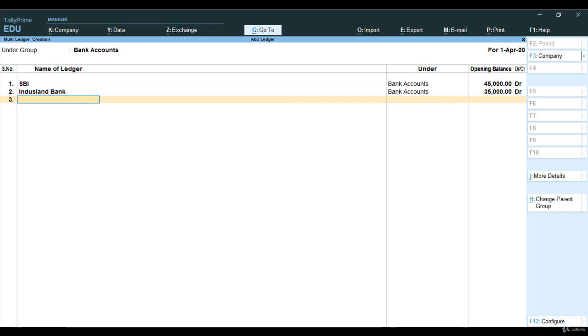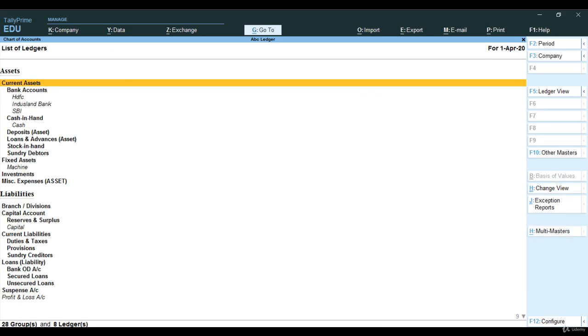Similarly, if you want to create other bank accounts also, you can create in a single go. There are many instances where you need to create similar ledgers, and let's say you need to create 8 to 10 bank accounts, then it is very helpful. Let's say you need to create 8 to 10 fixed assets, then again it is very helpful because you can do it in a single go. Anyways, so I've created 2 bank accounts which was required. Go ahead and save the changes.